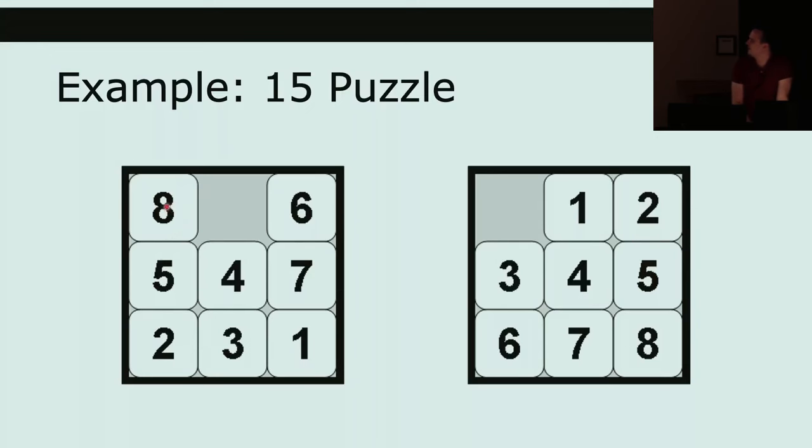Here I can slide the 8 over, I can slide the 4 up, or I can slide the 6 over. And then the game is going to give you in its instructions some configuration of a goal state that you're trying to reach. Different versions of this might have the blank in the top left, the bottom right, or in the middle, or whatever. But there's some goal state that we're trying to reach through a sequence of actions.